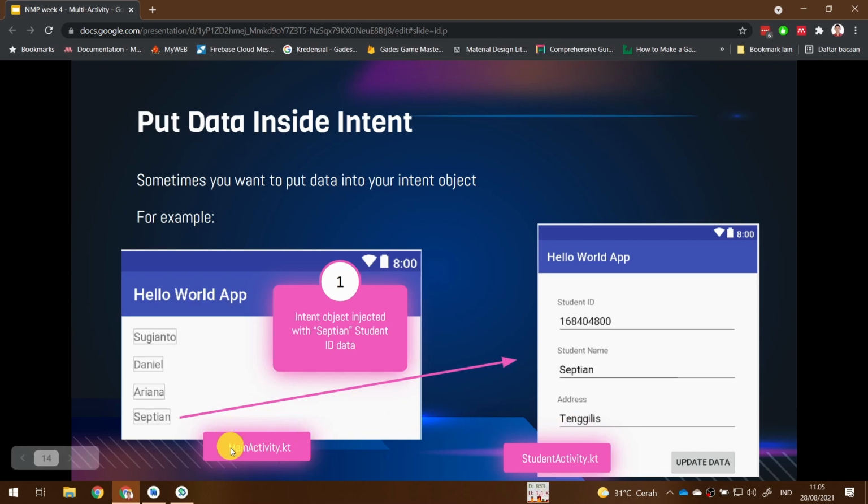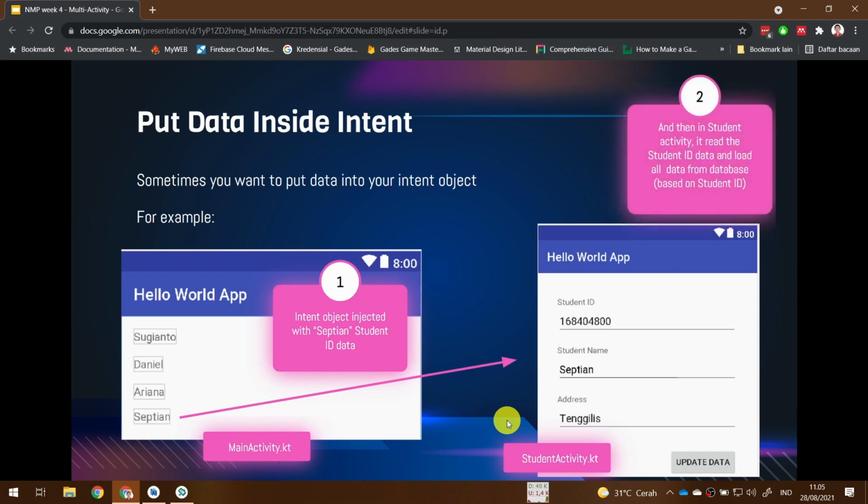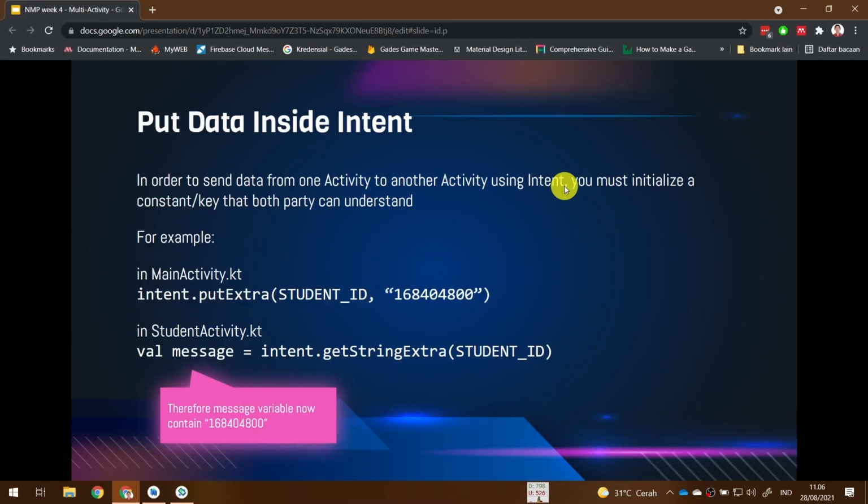So in this case, the main activity will send student ID data. It wraps it in the intent object to be sent to the student activity. Then the student activity unwraps the intent object and reads, oh, so I have a student ID data, and then it processes it further. For example, in the student activity, it reads the student ID data and loads the correct data maybe from the database. Database we will learn later in this course.